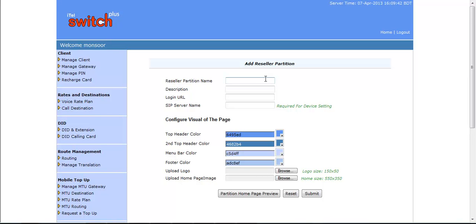In the first field, you have to provide a name. Your billing link will be created by this name. You can put anything in the description field. You can see in the login URL, a billing link has appeared automatically. Here you can change the billing IP with the help of an additional IP, or if you want, you can put any domain name here.